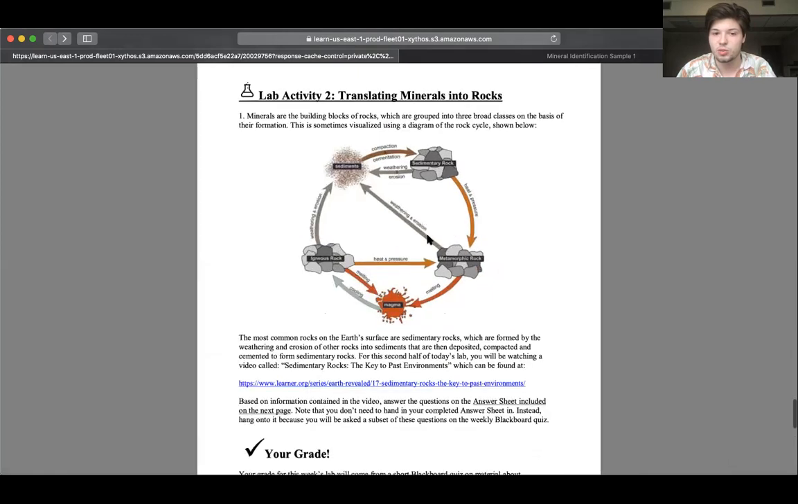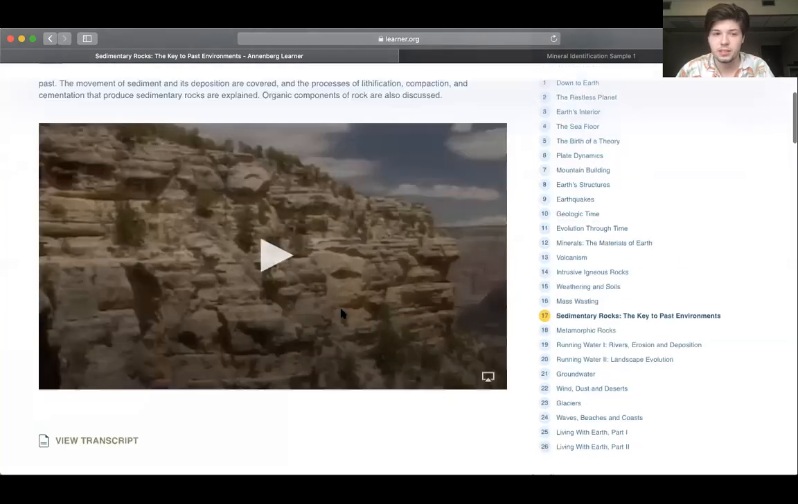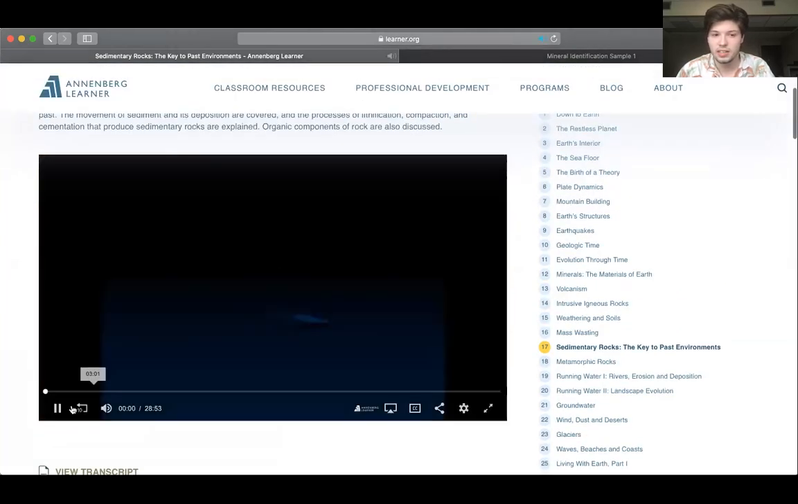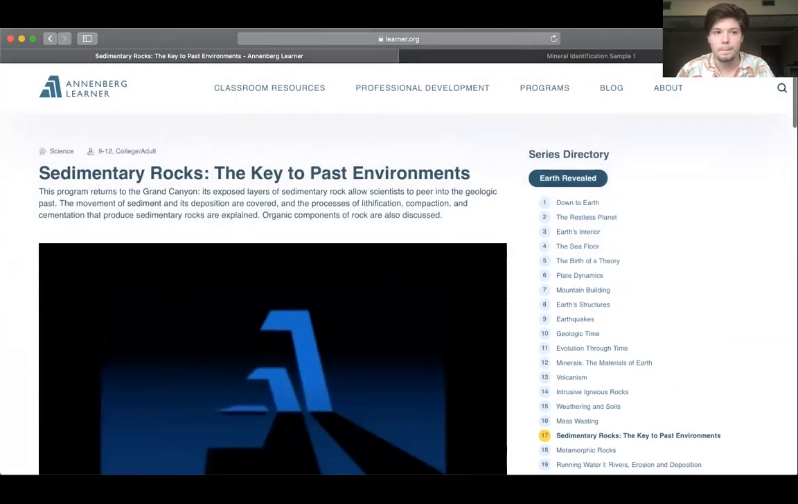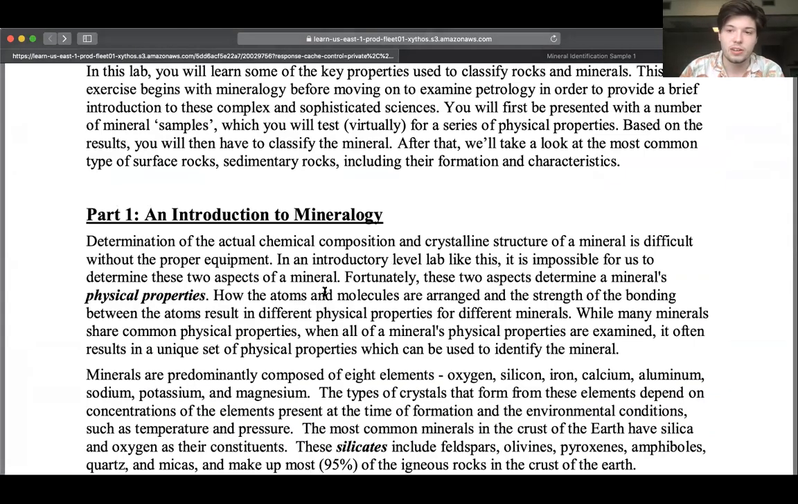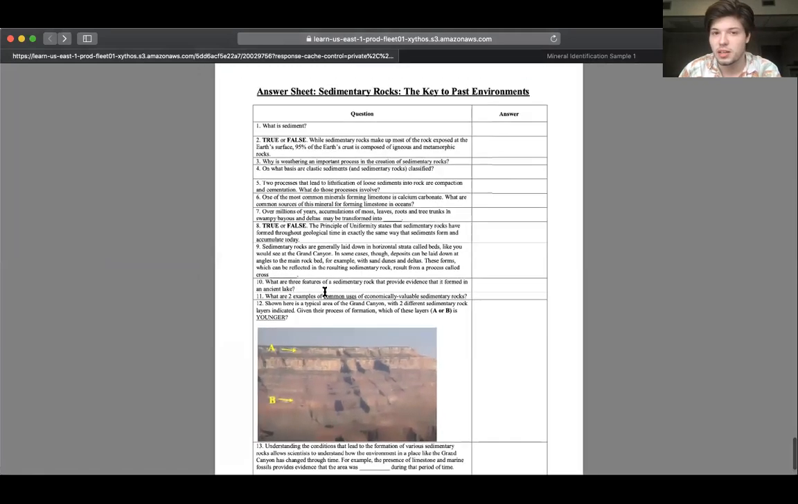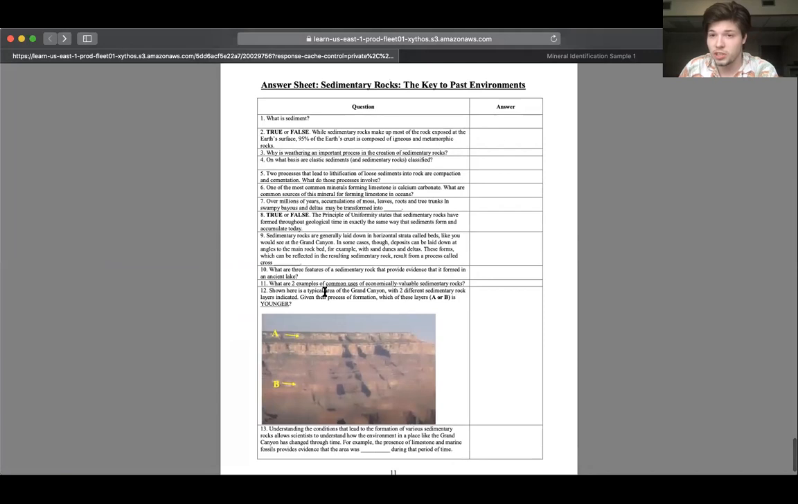And this is going to be a video that is about 29 minutes. You can see the start of that here. And so this is on sedimentary rocks. All you're going to do for activity 2 of this lab is watch this video, and down at the bottom of the lab, there is a question sheet about the video. So there's 13 questions that as you're watching the video, you're going to want to write down the answers to these questions. You're not turning this in at all.